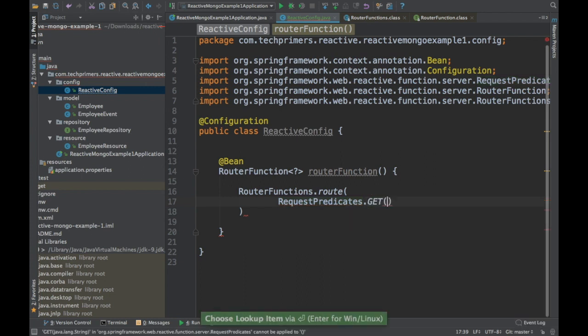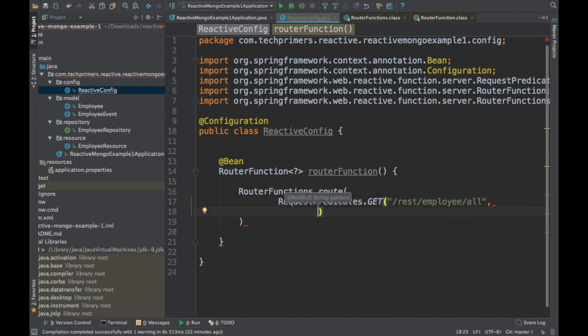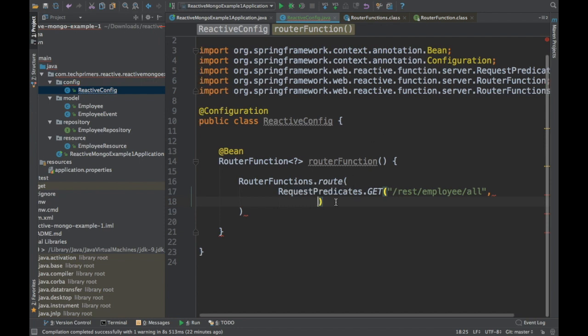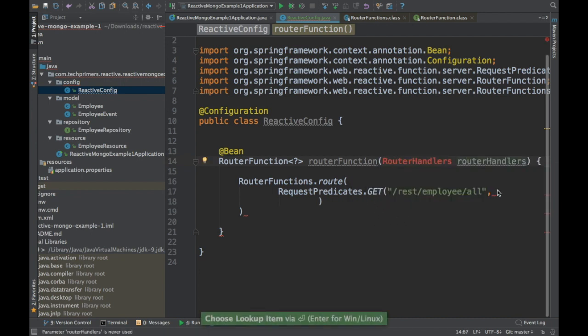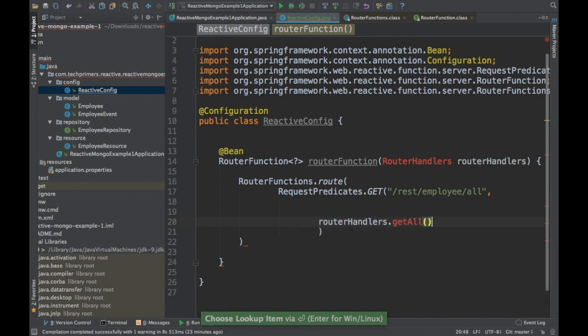So in our case, we are just having getter methods. So I'm just going to say get, and I'll add the routes like this. So I'm just going to say rest employee slash all, right? And the second argument is nothing but the data which we pushed, right? So what we are going to do is we are going to create a separate class called router handlers, so that using that class we can get some data here. So I'm going to say router handlers dot all, right? I'm just going to do this so that we can get the data directly, right? So I'm going to create this class here.